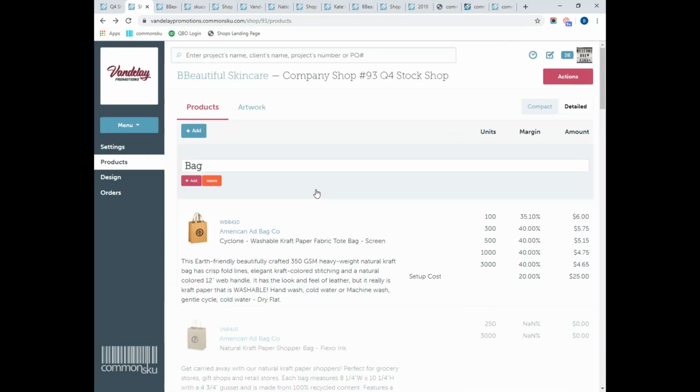Now, last thing to mention for this area is, of course, adding in those different titles. So it's a great way to create product categories, makes it easy for your shopper to navigate their different options.